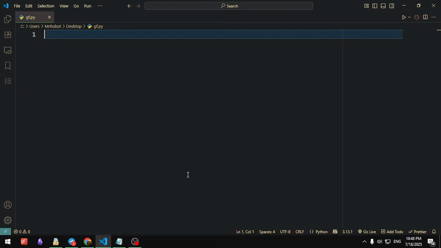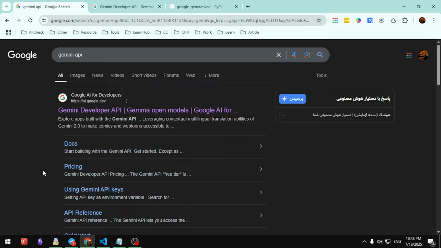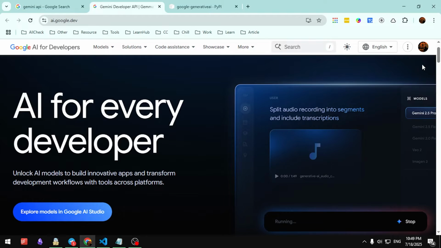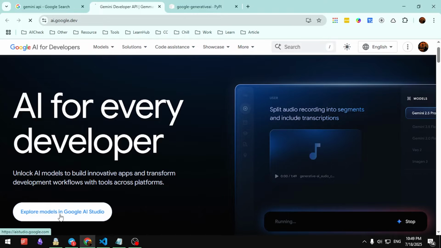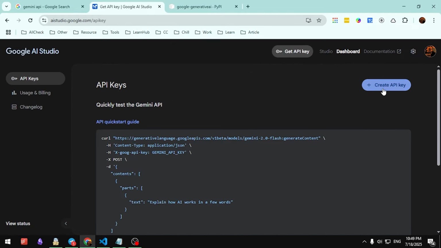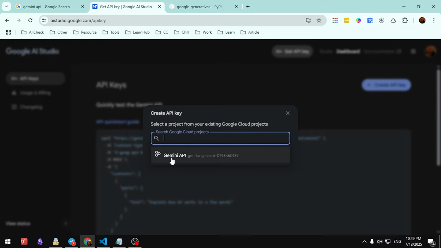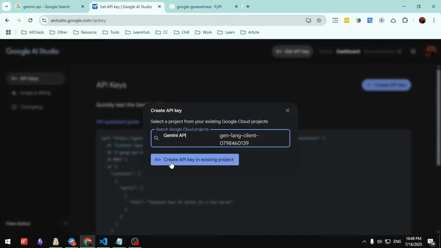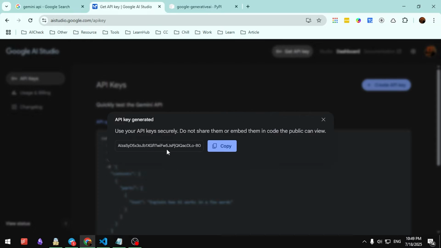So first, you need to go to Google Gemini website and get your API key. To do that, just Google Gemini API, click on the first link and log in with your Gmail account, and then click on Explore Models in Google AI Studio, and then click on Get API Key. Next, click on Create API Key, and here choose Gemini API and click on Create API and copy this somewhere. This is your API key.